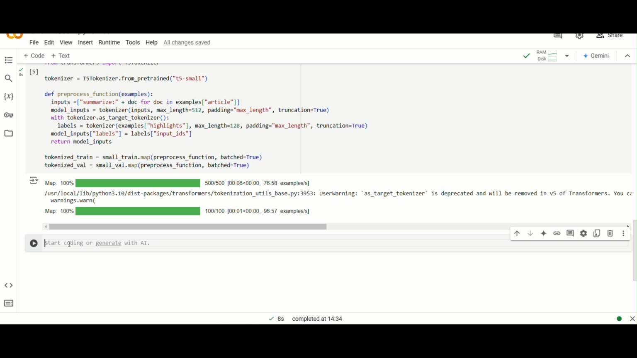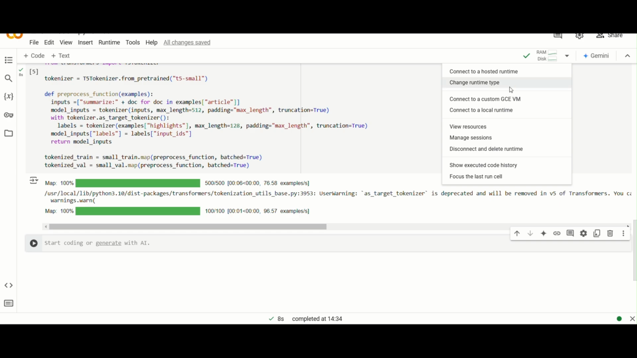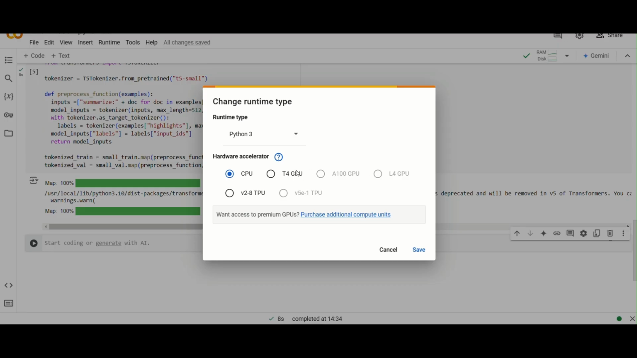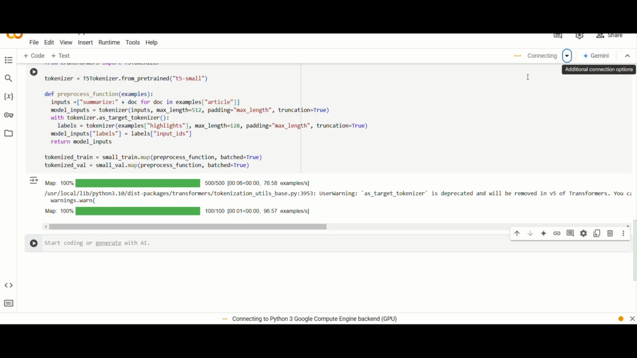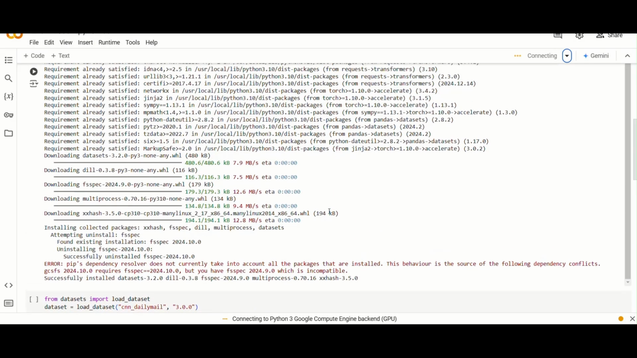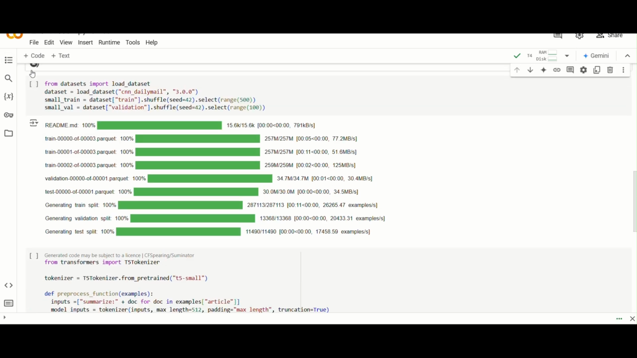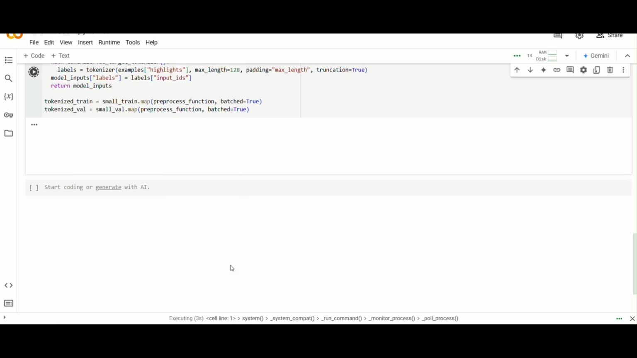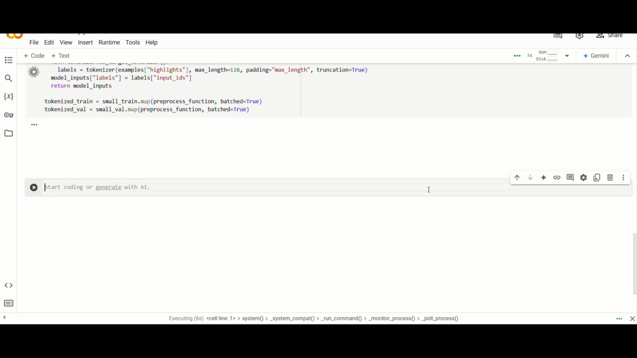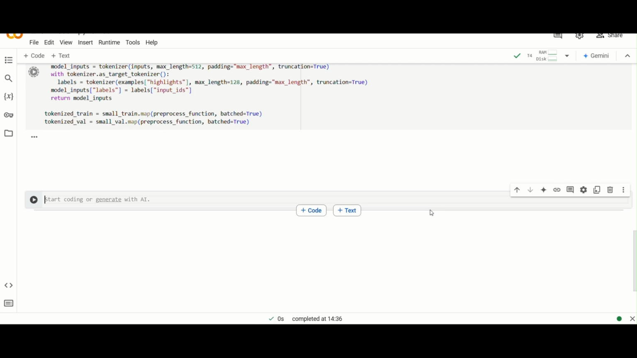We will load the pre-trained T5 model, and oh my god, I did it wrong. First things first, we have to change our runtime type to the T4 GPU, like here. Guys, don't make the same mistake, because we have to run all the cells again, as our runtime will shut down right now and we have to load everything over again after changing the runtime type. So I'm just running everything again. You should do this too, in case you didn't switch to T4, because it will be much faster on the GPU, not the CPU.